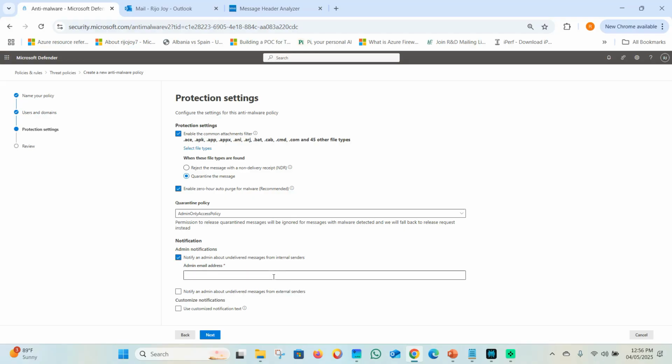When the internal center is sent that message, if the message is not delivered, then which admin email will you get? You will give it here. That admin email will get the email notification.